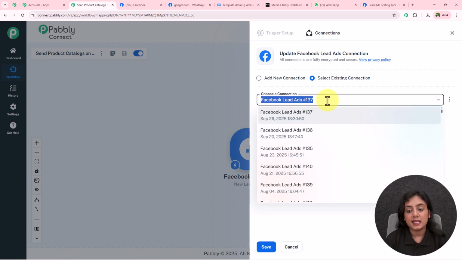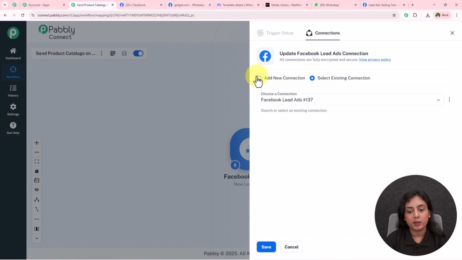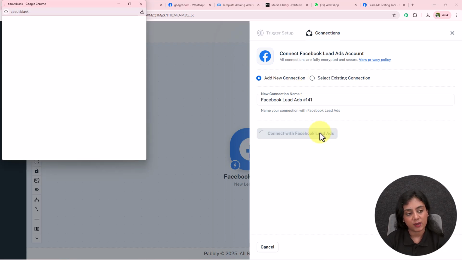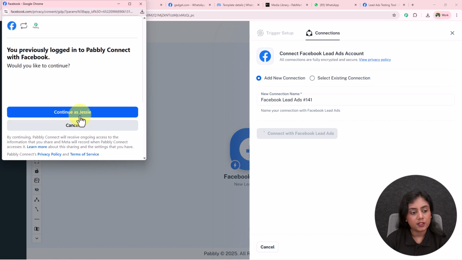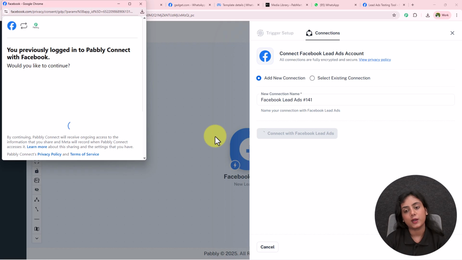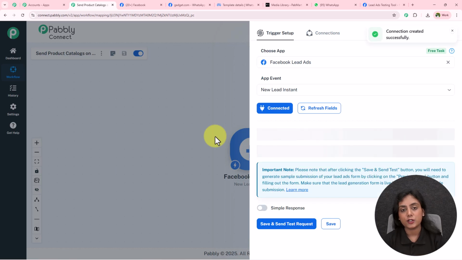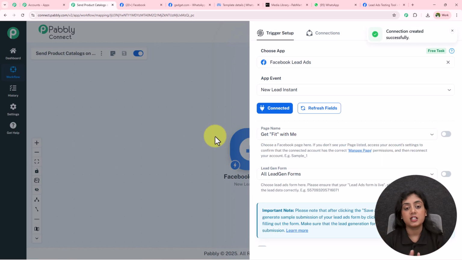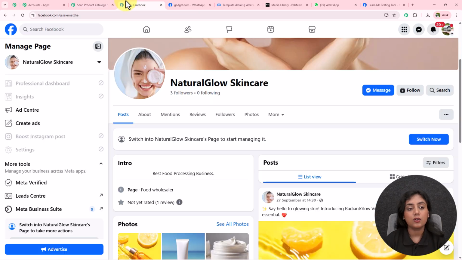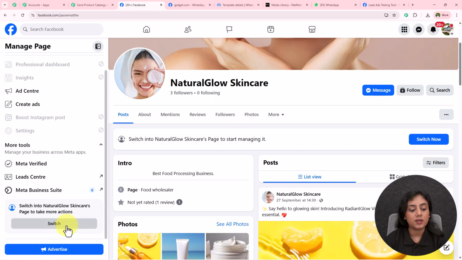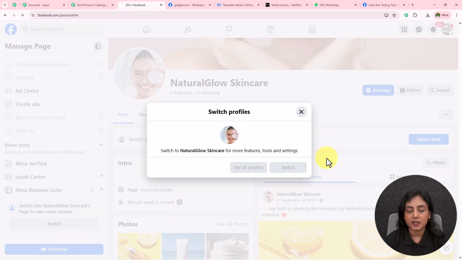If you want, you can select the existing connection from before, but I will create a new one. For that, click on this add new connection button, then click on this connect with Facebook lead ads button. Okay, over here if you want to continue with your Facebook account, you will find the name over here, then click on this continue button. Okay, and as you do that, automatically the connection between Facebook lead ads and Pabbly Connect is successfully going to be created. Now why this connection was super easy, because I've already logged into my Facebook account on a new tab. That's why the connection was super easy right over here.